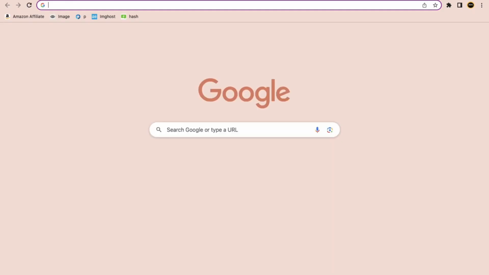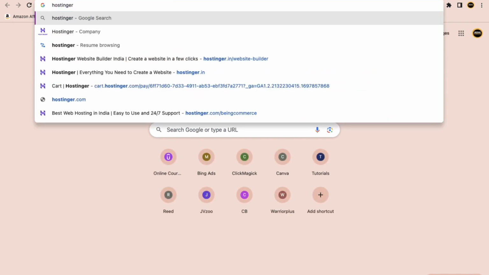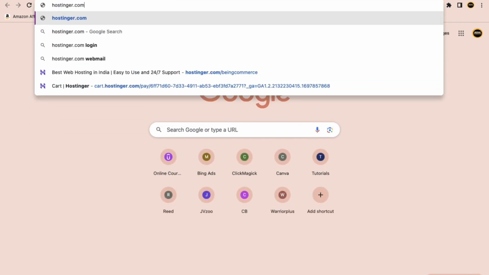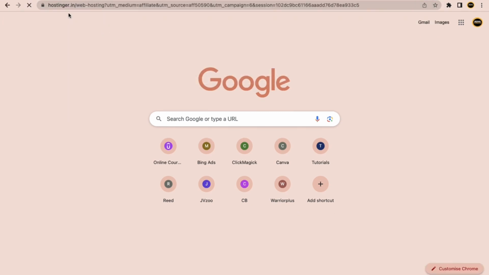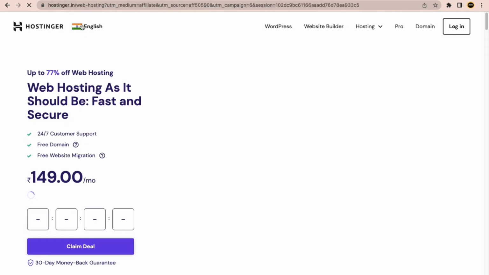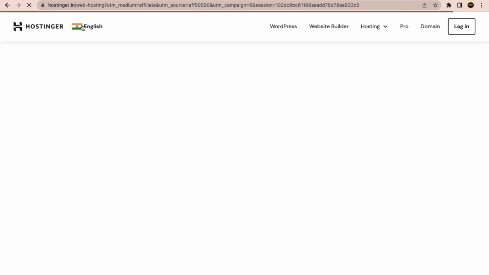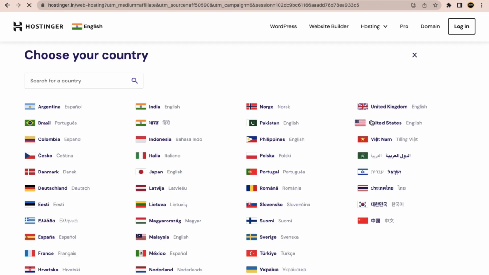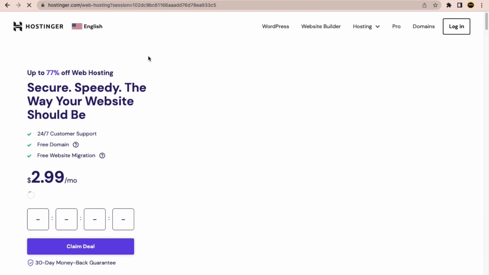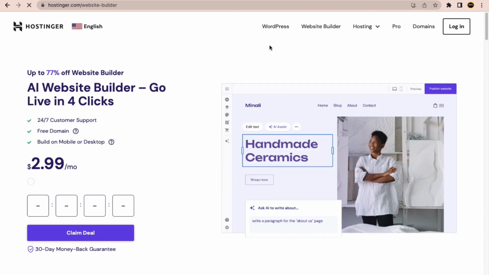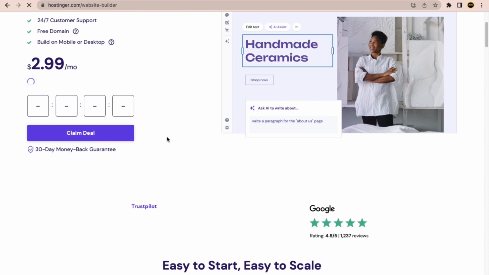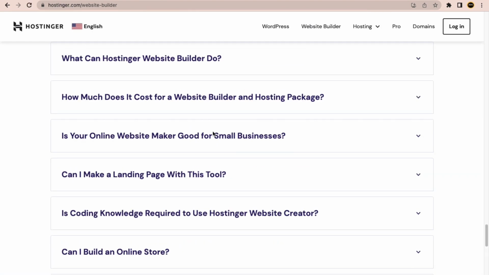But if you again go to that same website, that is hostinger.com slash Bing commerce. Okay, just for an example, let me show you. If you go here, and let's say you are from United States, so in your case it will be the United States website. So if you are from United States, using my link, it will automatically redirect you here. And here also you will see the same thing, website builder, and you will find everything in dollars. So that's the only difference, it's about the currency.